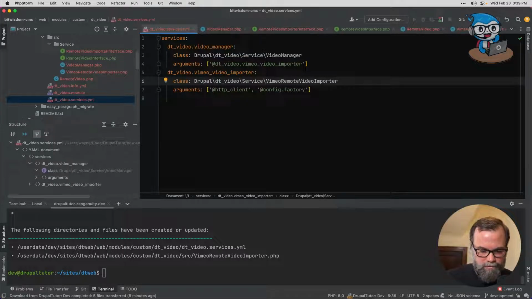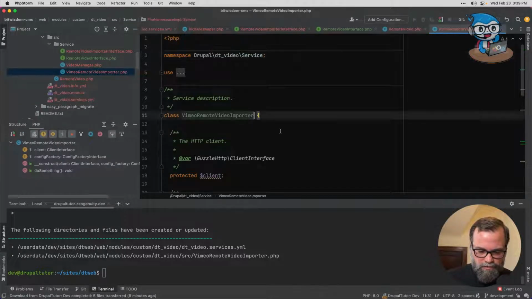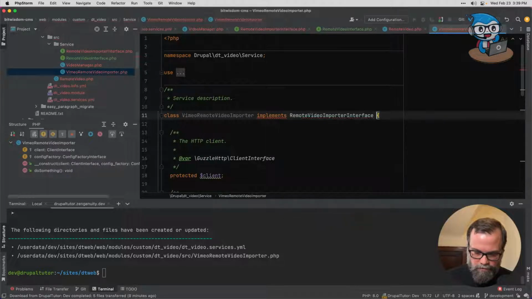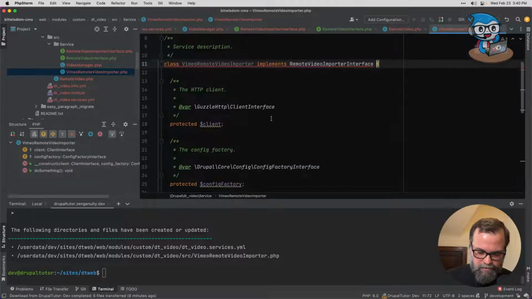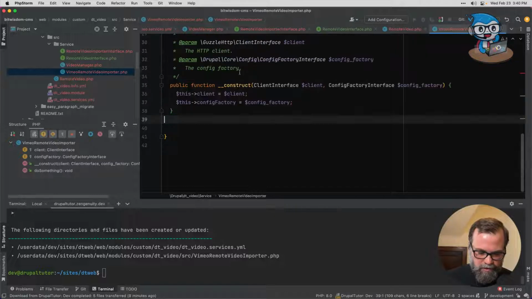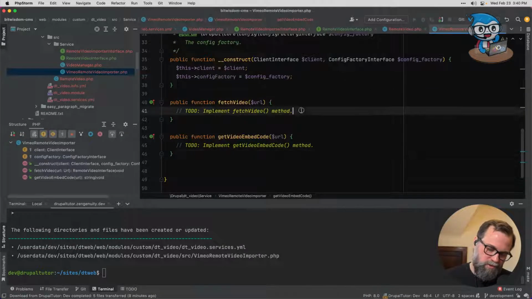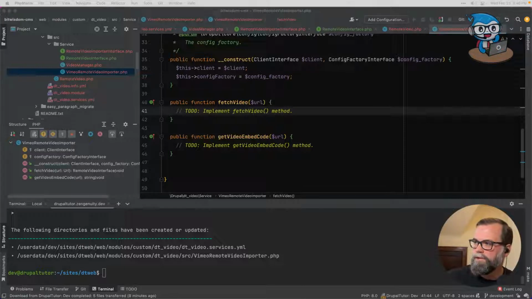Okay, so now this Vimeo importer can implement the remote video importer interface, which is going to require it to implement the two methods in that interface, fetch video and get video embed code. So let me pull up my code for fetching the video.